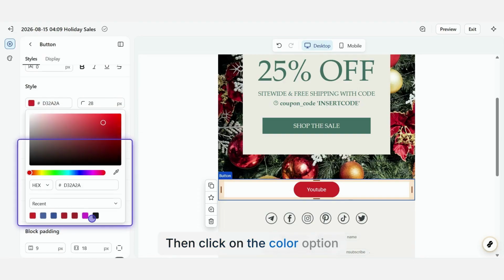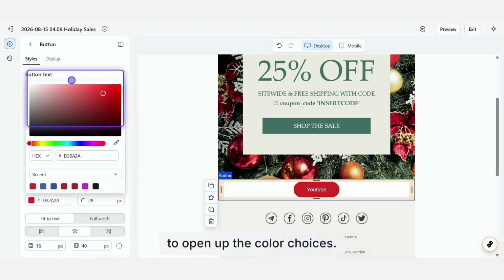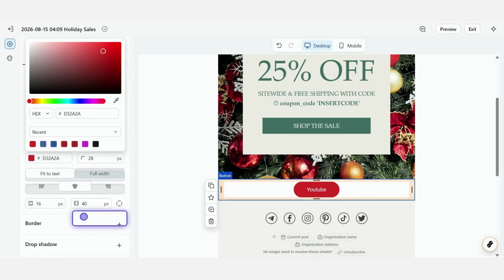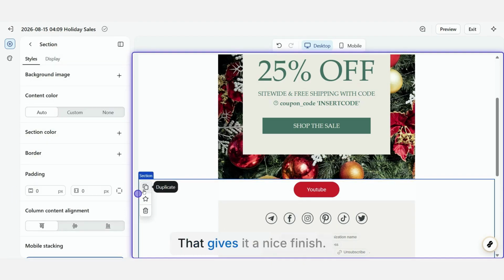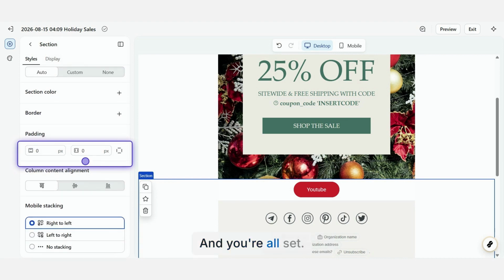Then click on the color option to open up the color choices. And let's choose red. That gives it a nice finish. And you're all set.